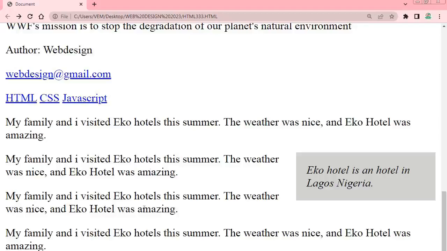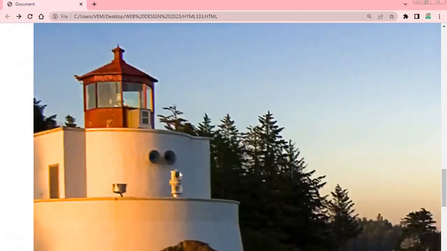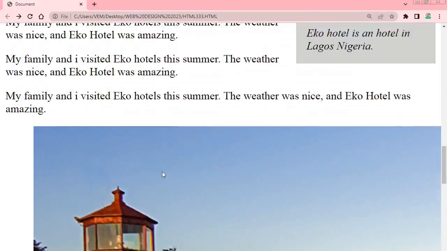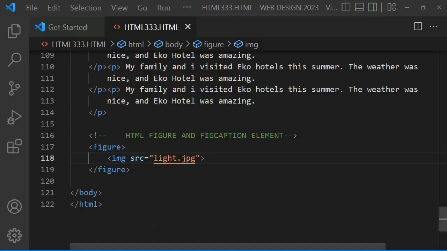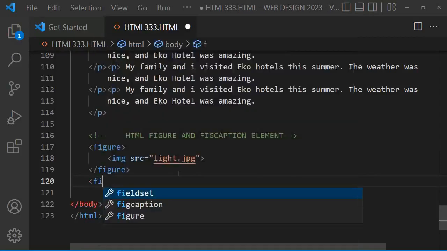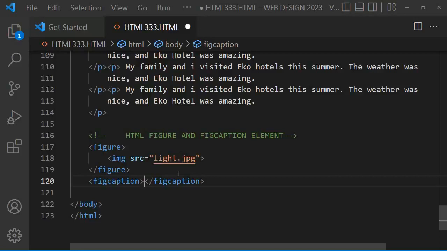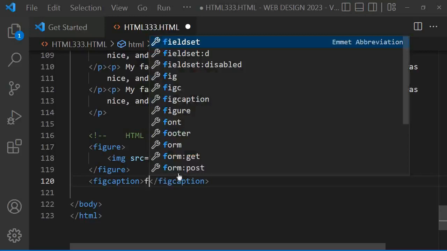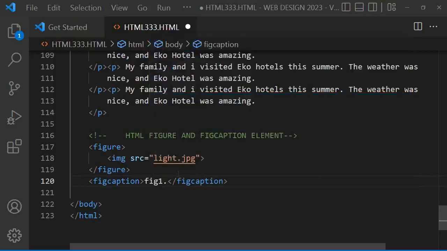So you save, then reload. So you can see that we have brought an image into our web page. So we are trying to give it a caption. So let's caption this image. So we use our figcaption. So we want to say this is figure 1. So that's the name we want to put. So let's say my picture. So that's the name we're giving the image.